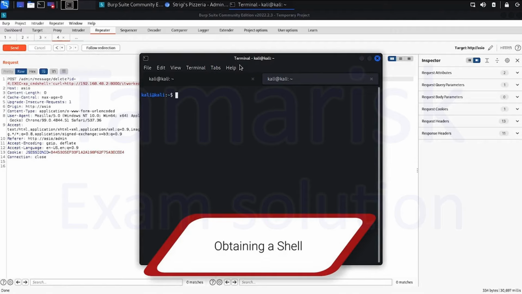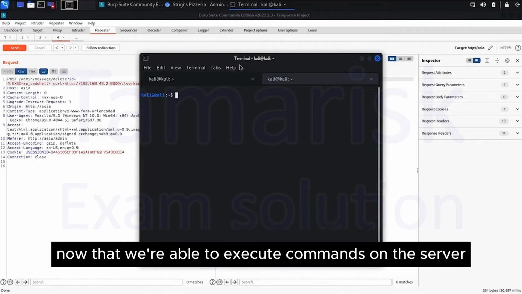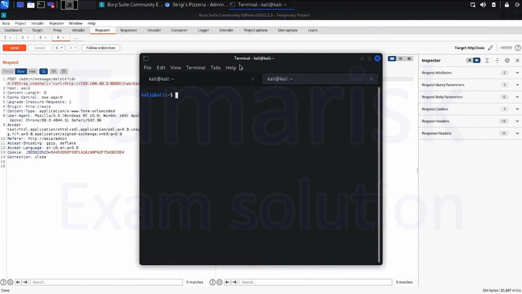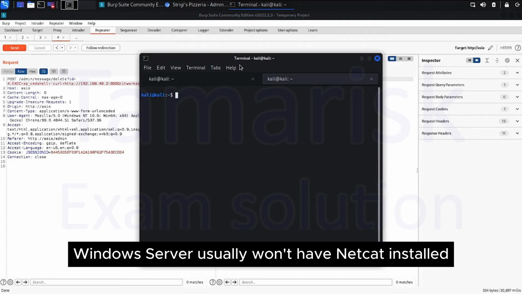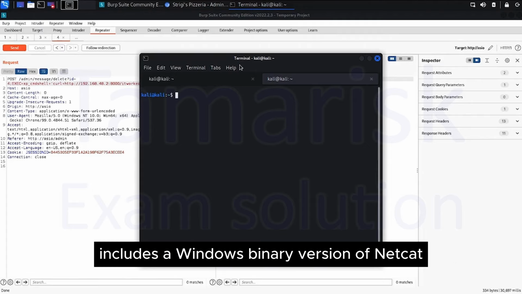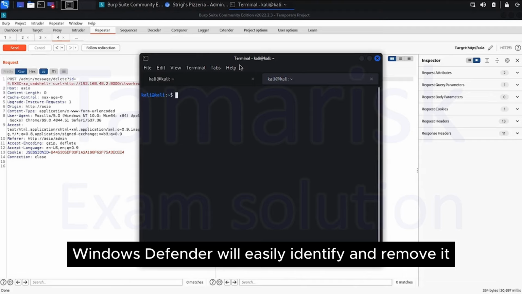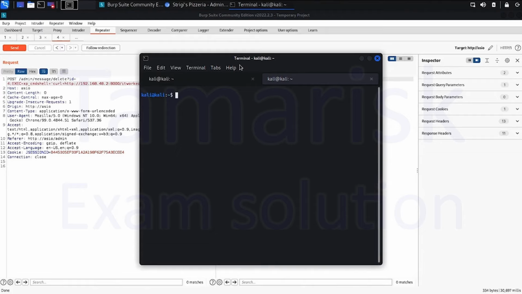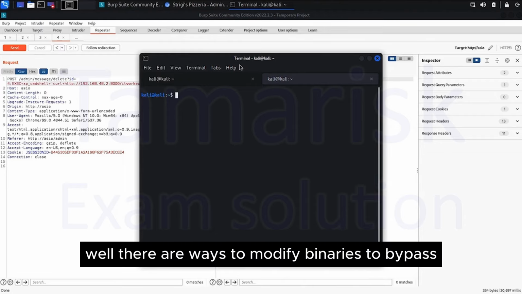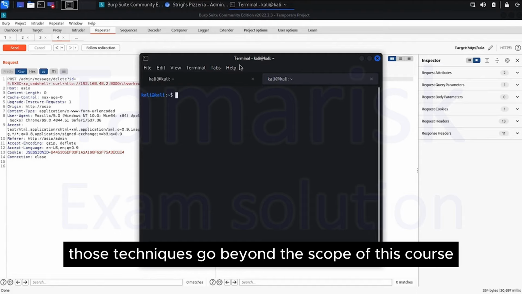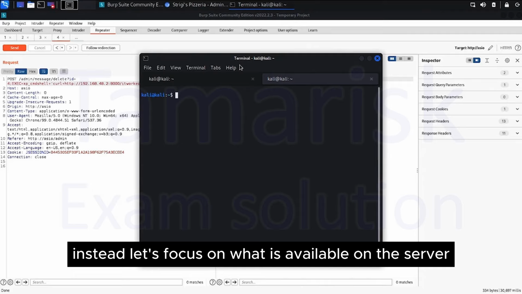Obtaining a shell. Now that we're able to execute commands on the server, let's work on getting a reverse shell. Windows Server usually won't have netcat installed. While Kali Linux includes a Windows binary version of netcat, Windows Defender will easily identify and remove it if we try to upload it to the server. While there are ways to modify binaries to bypass antivirus detection, those techniques go beyond the scope of this course. Instead, let's focus on what is available on the server.